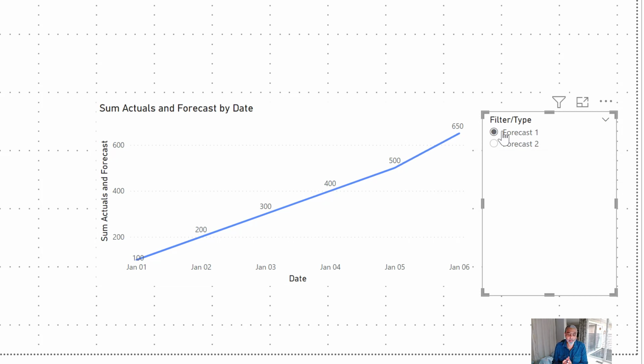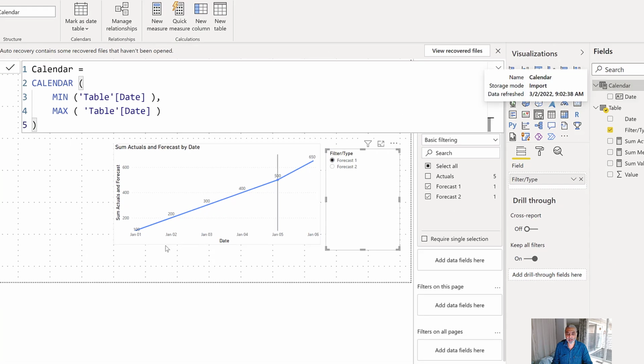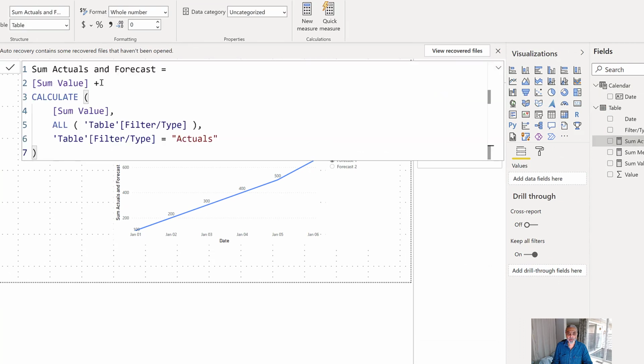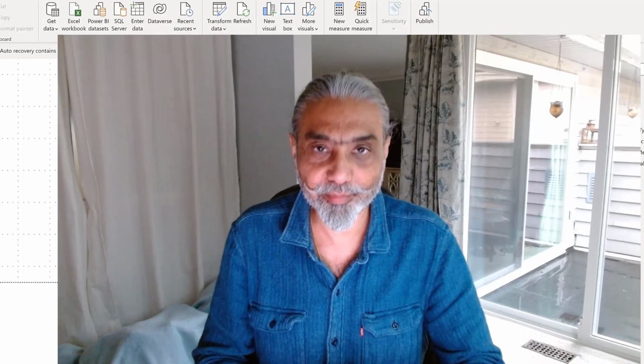It's a simple thing. What we just did is we created a calendar dimension, which we use on the x-axis, and then we tweaked our measure. Sum value is based on which forecast is selected, and then we removed the filter on the filter type column and provided our own filter, based on actuals, because we always want to see actuals. And that's pretty much it.